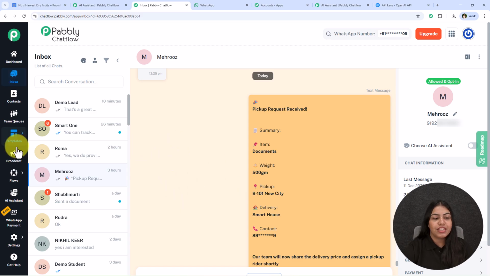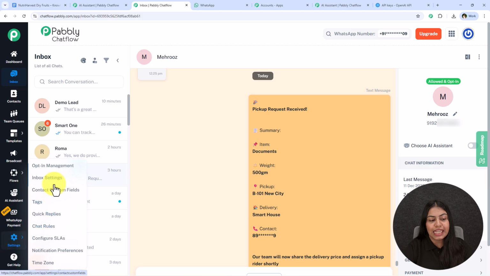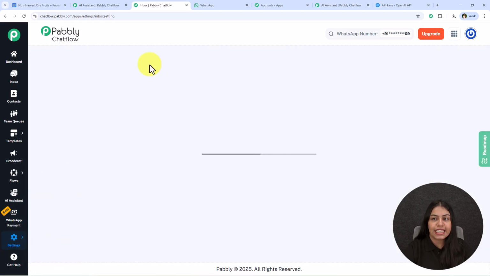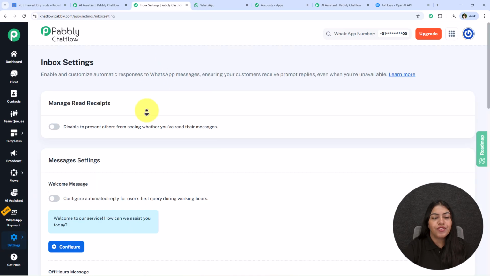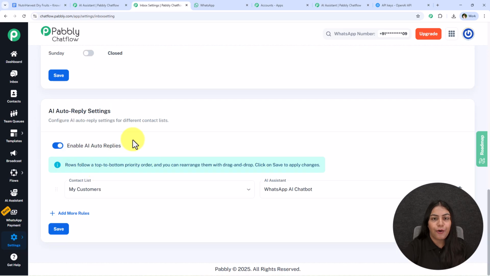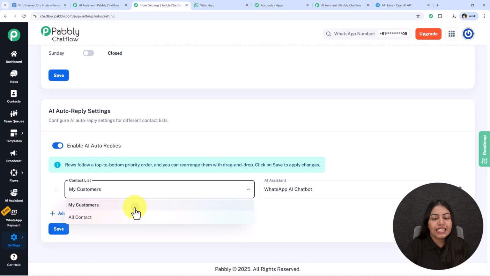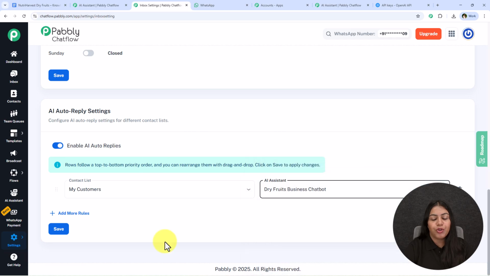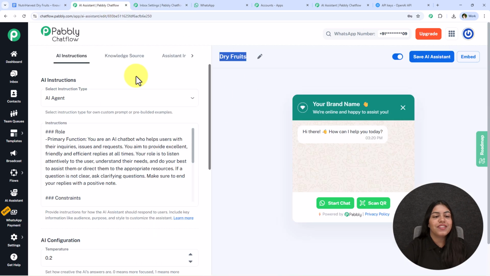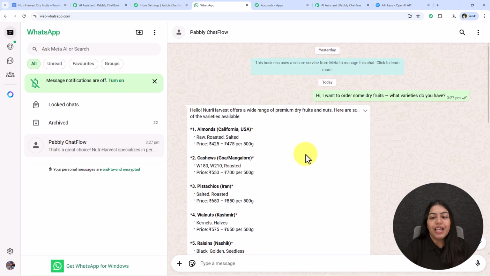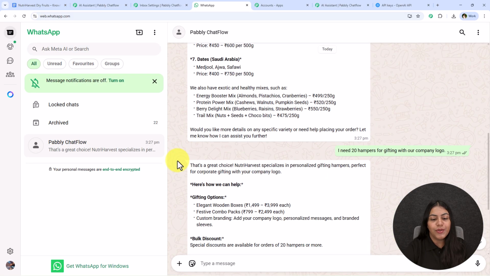And further, if you wish to assign this AI chatbot to multiple contacts at once, then you have to go towards this settings and then inbox settings. Now you have to scroll, and after you scroll, you're going to see enable AI auto reply. So switch on this button, select the contact list, and the AI chatbot is going to reply to all the contacts in this list. Click on this save, and you are done. And with this, we have successfully completed this AI chatbot, and now whenever my user messages me any query, this AI chatbot is going to solve all the user queries.